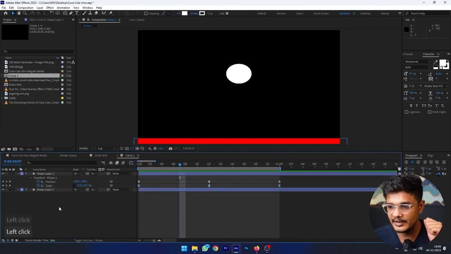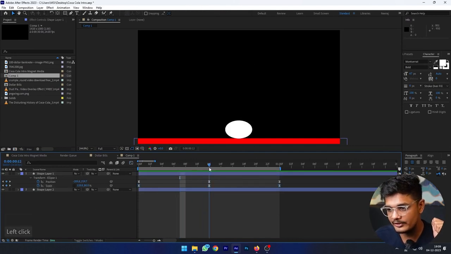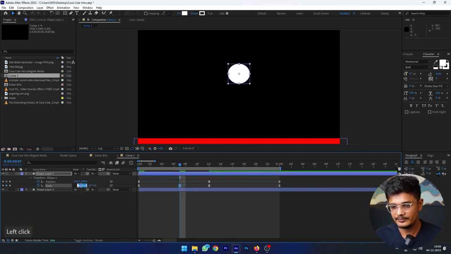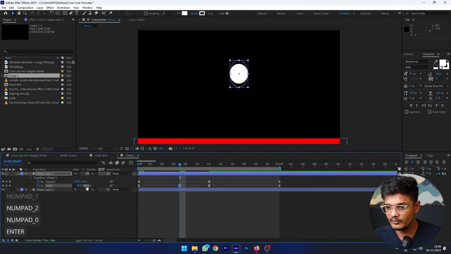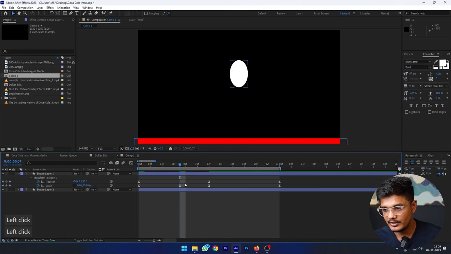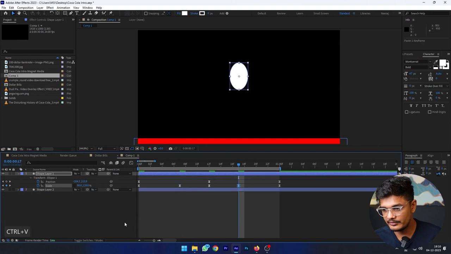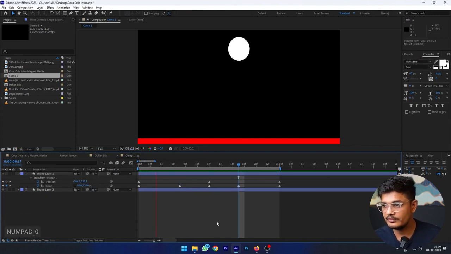So in scale, here at this point it is squashed and at this point it is normal. Now what I want at this point, it should be stretched. So what I'll do, I'll make its width 80% and increase its height to 120%. Okay, and same I'll do here at this point. Okay, now let's check this. Now it's looking like this.